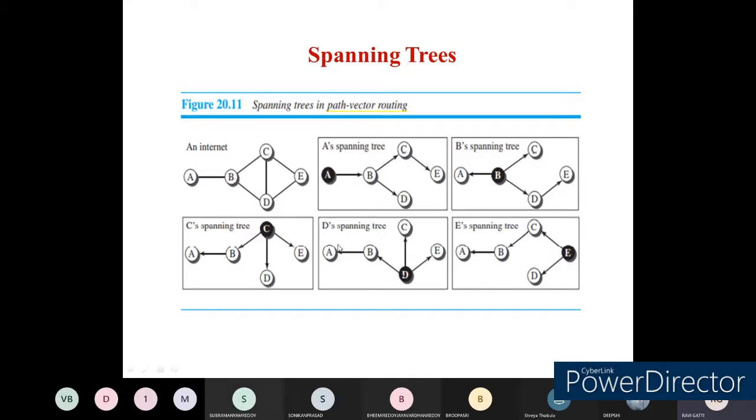You can see in the D spanning tree, from D to all the nodes which are connected, I will connect it directly. So B is there, C is there, E is there. I have connected these, and since there is no direct path to A, I can reach it through node B. Similarly for E, you can see E to C, C to D, and B and A. So we have avoided the looping problem in the routing table.